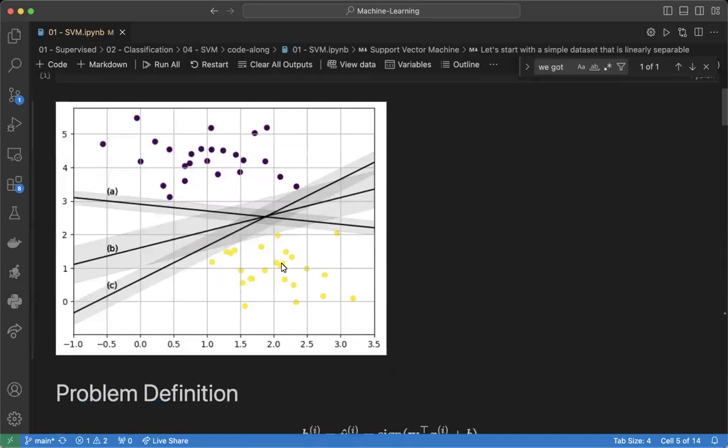Given two classes of samples, the support vector machine asks a very good question: which line would give you the best line, A, B, or C? According to the support vector machine, the best line is B because it possesses the widest width between the support vectors, which are this one and this one, or you can say the closest samples to this boundary. And there can be more than one support vector.